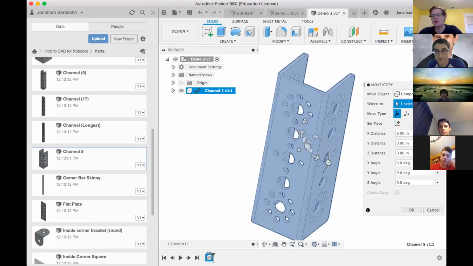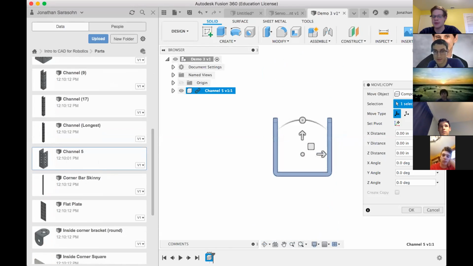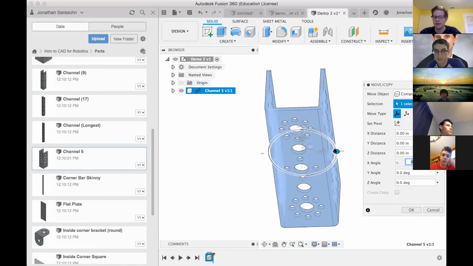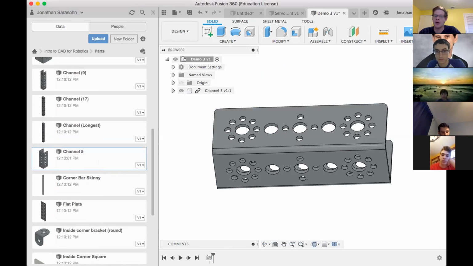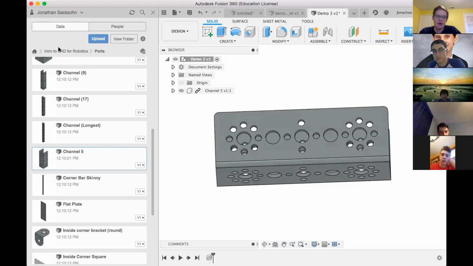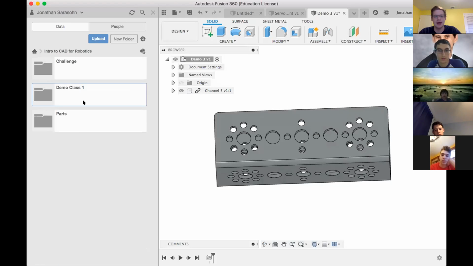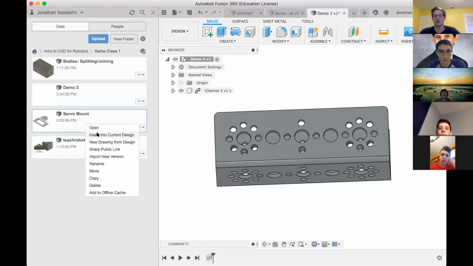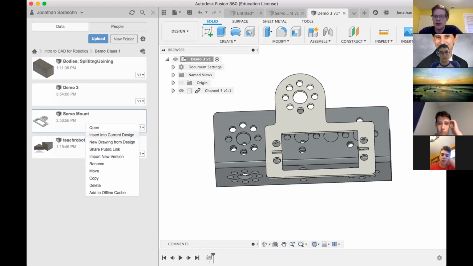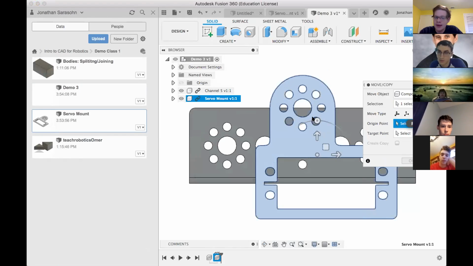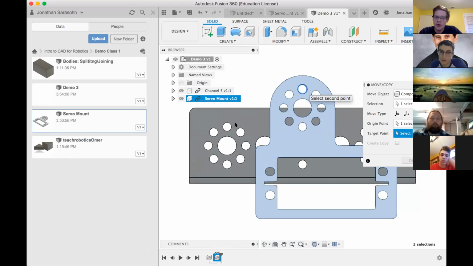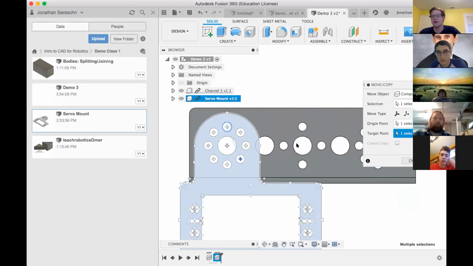So if you see this, this is how it would look from the top. So I want to flip it 90 degrees, and then click OK. And now I have this part imported. And now if I go back to the folder where I just added the servo mount, I could also insert that into the current design. And then I could use the point-to-point move by clicking that button. And I could select that I want to line that hole up there with that hole right there. And then it'll perfectly line everything up.